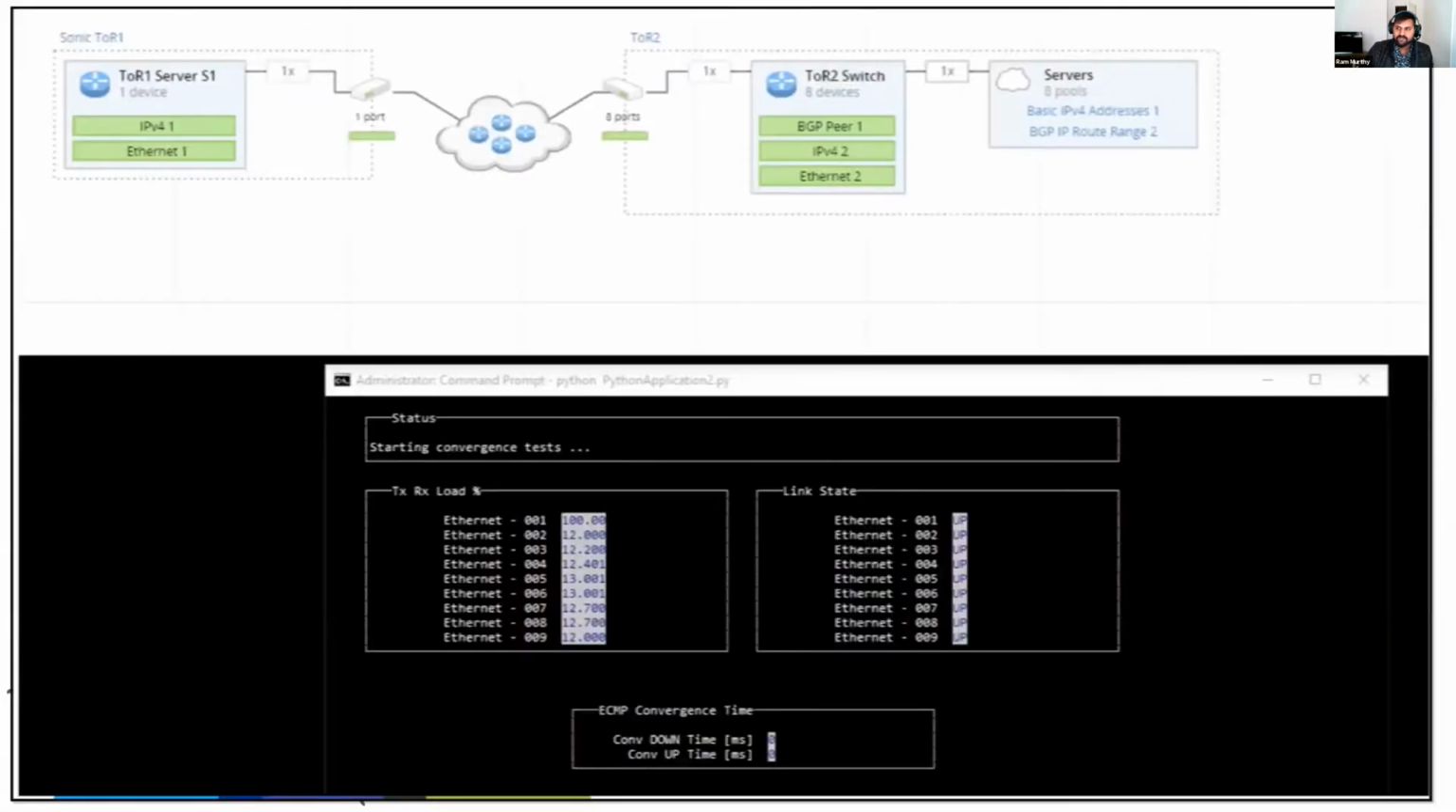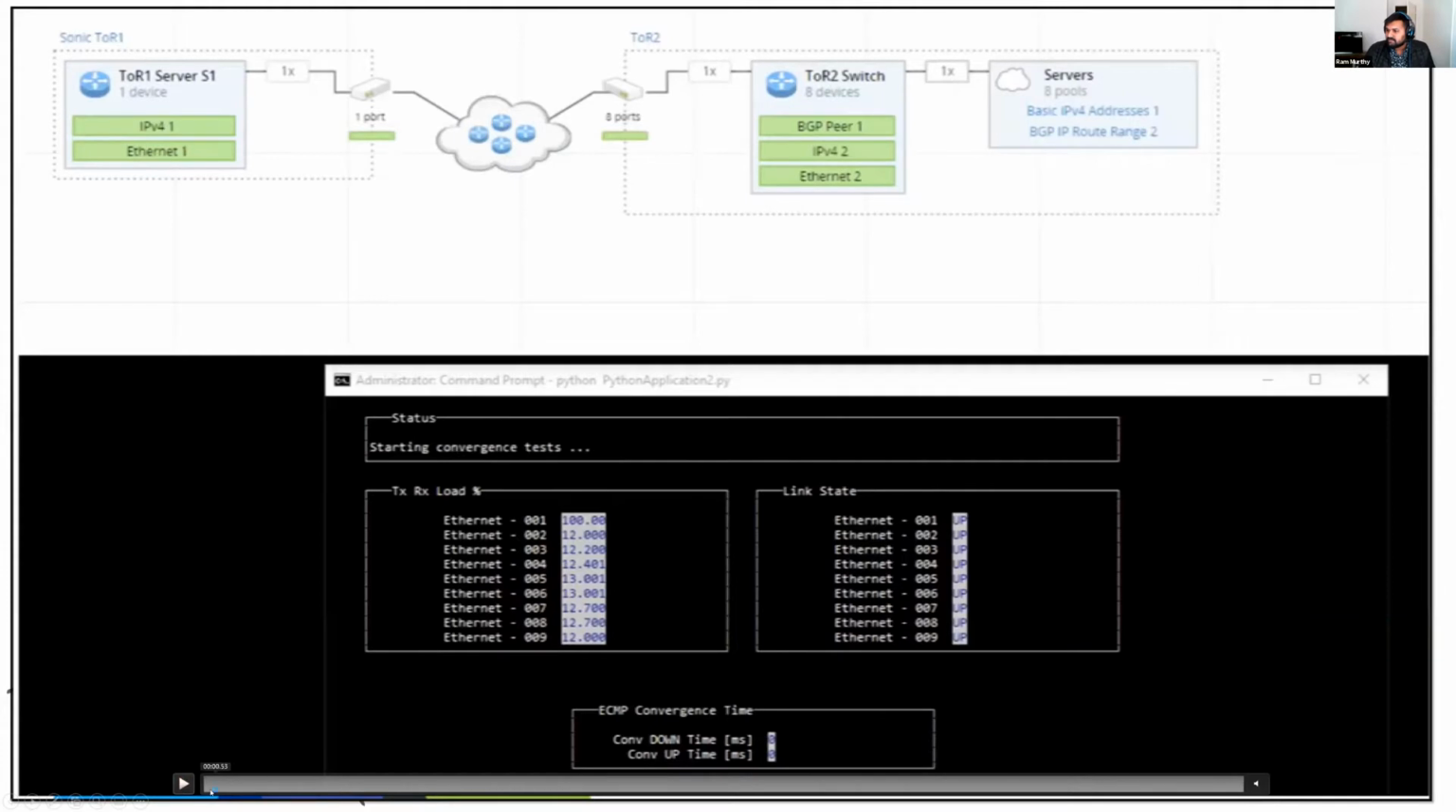So let's go to this demo here. Here you can see we have the one tester port, which is sending at 100% line rate, and we have the 8 other receive ports that are receiving that traffic from the tester. Let's start this demo.